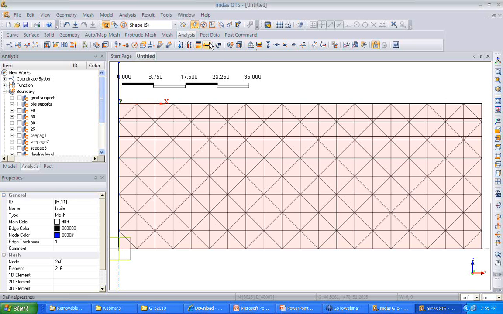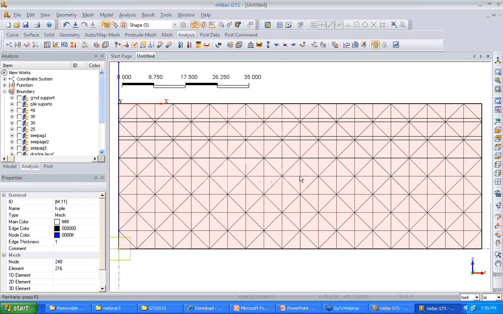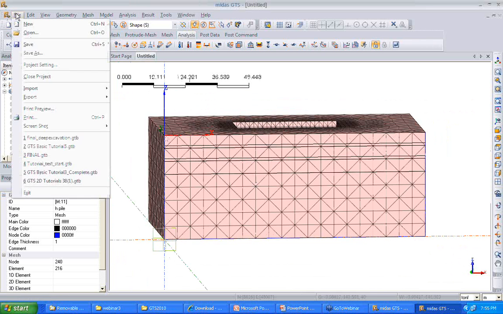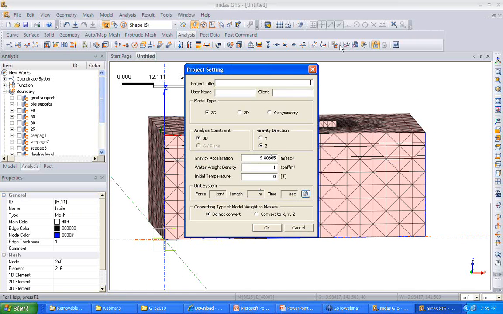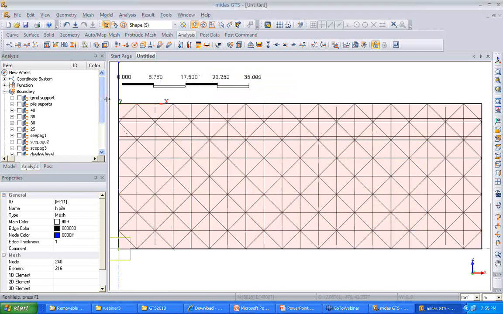Last on the list is we need to apply the loads. For loads, only self-weight will be applied, and only the self-weight factor will be applied. This factor will be multiplied by the value of G, which has been defined in our project settings. So all we are left with is our definition of construction stages.